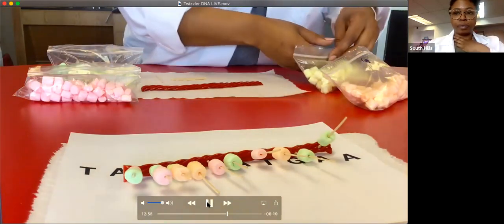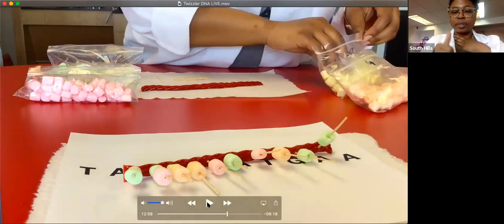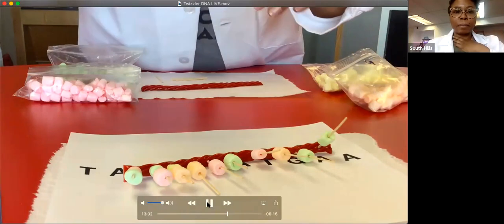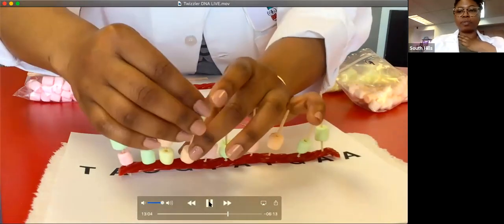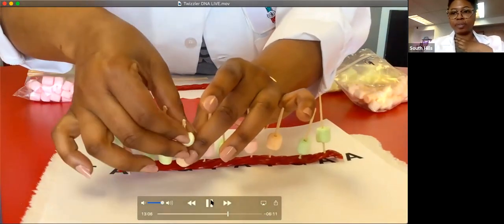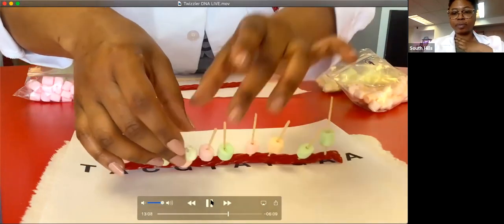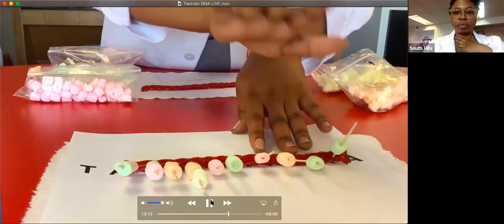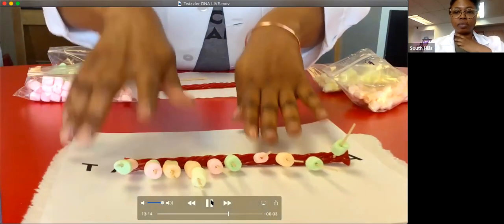And an orange marshmallow, or good job, Beckus. G for guanine always matches with cytosine, which is our yellow marshmallows. So we can go ahead and add that base pair. And I'm just going to keep working down the line, and you can take your time to follow me.